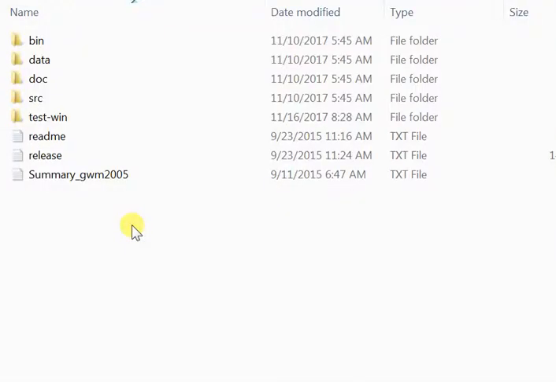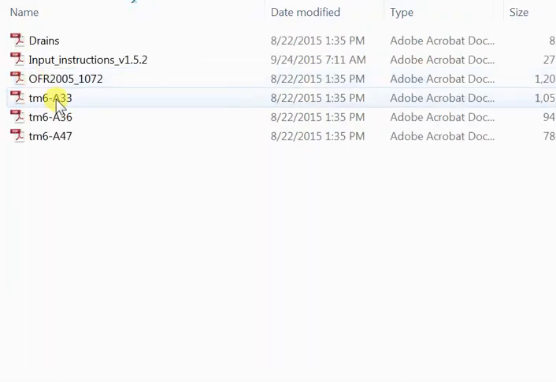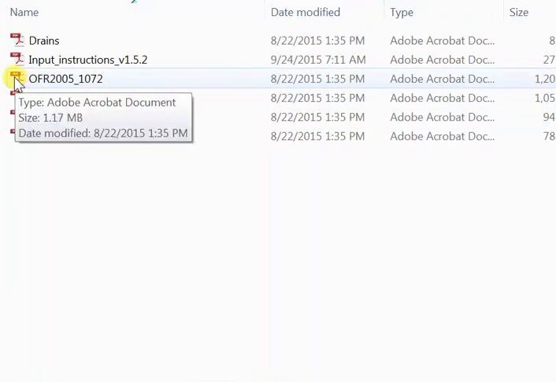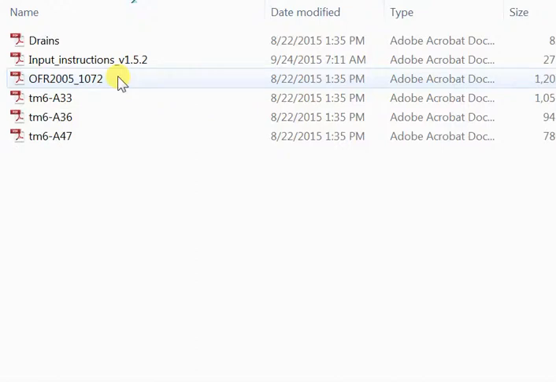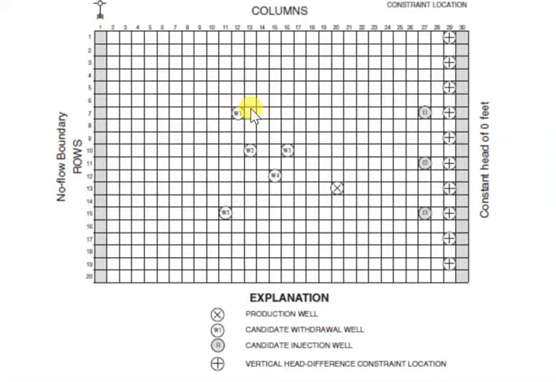Here we are in the distribution directory for GWM 2005, version 1-5-2, and if we look in the doc directory, we see this file, which is a USGS open file report, which is one of the first reports, or the first report for GWM. Turning to page 68 of that report, we find this figure, which is a depiction of the grid for the seawater problem.